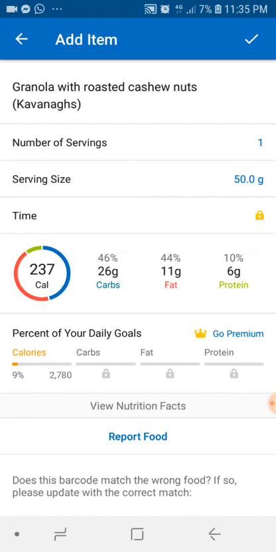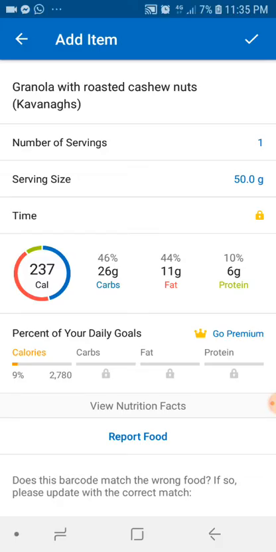So after you're scanning the food, before you enter it in, make sure that what you're entering correlates with what's actually on the package of the food, so it's the exact same. And then once you check that and it's alright, you click enter. As you can see, it's 237 calories, 26 grams of carb, 11 grams of fat, 6 grams of protein. You don't need to worry about the carbs, fats or protein for now. You're just focusing on your calories.